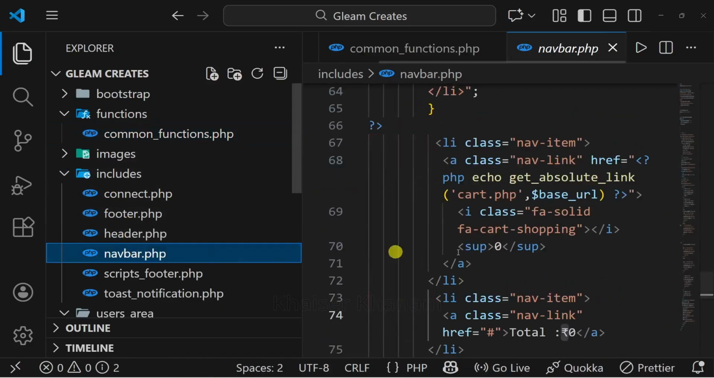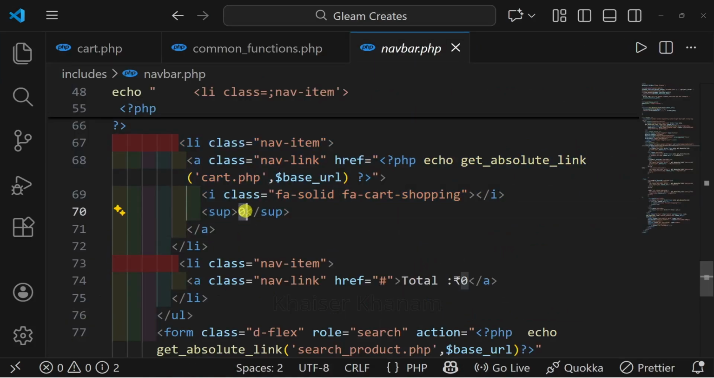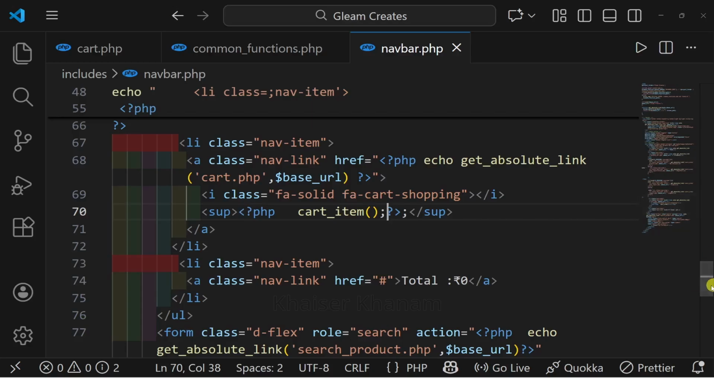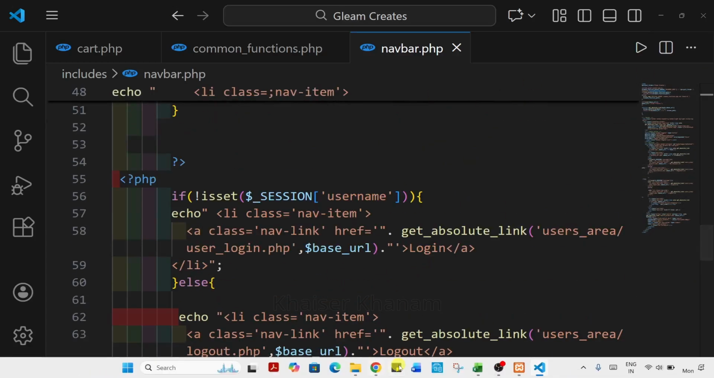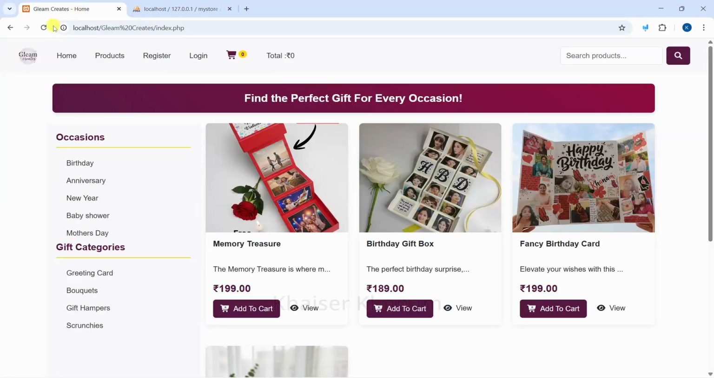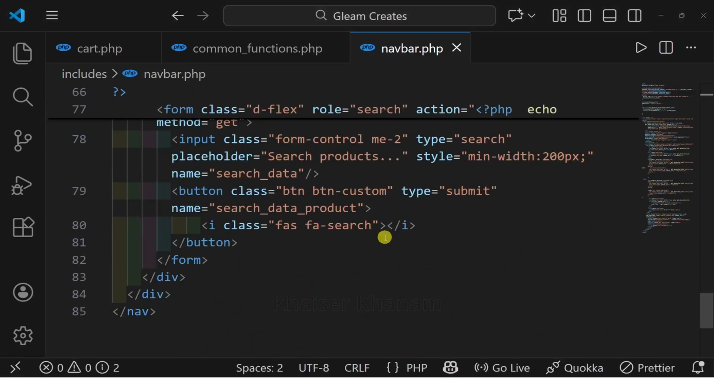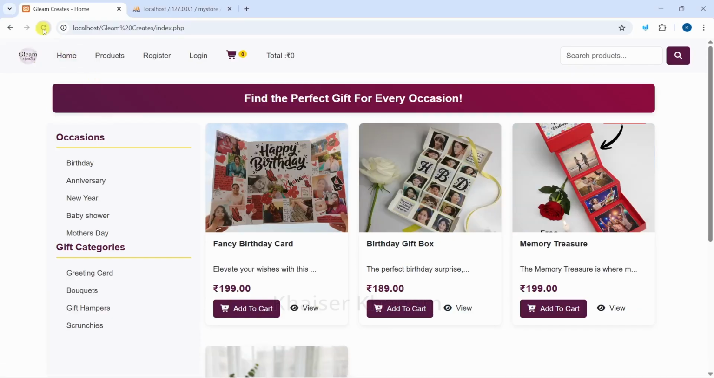Now open navbar.php. Here we are having li where we are displaying total items inside the cart. Now inside this I will open PHP then close PHP. And here what I have to do? I simply have to call this cart item function. And above this we have already included this common functions file. Now let us see if it is working or not. Come to project, refresh once. Okay, I am having semicolon. Let me remove this semicolon. Come to project, refresh once.